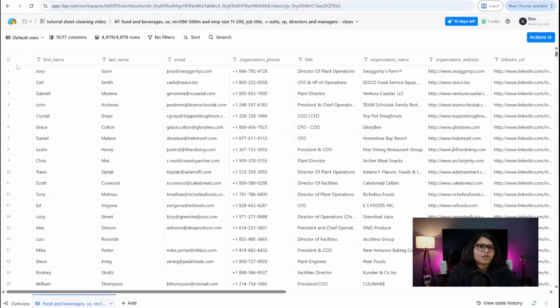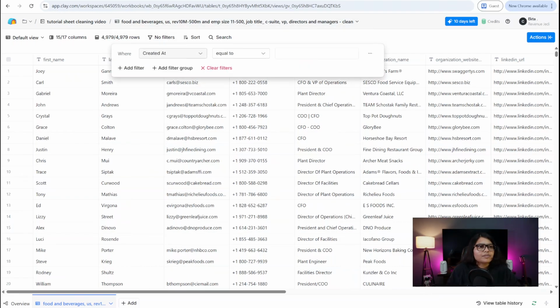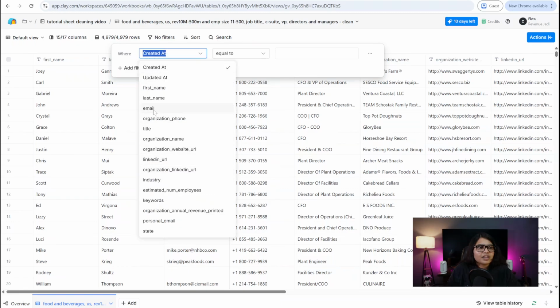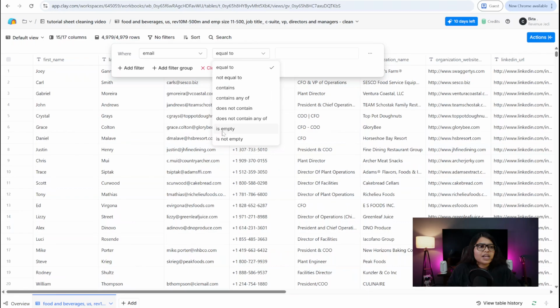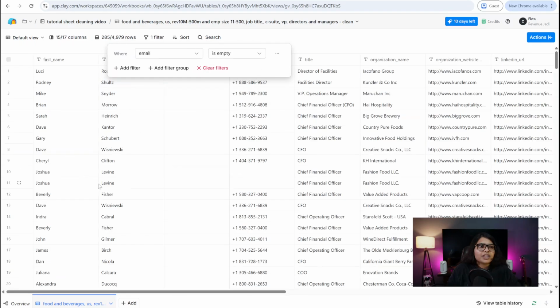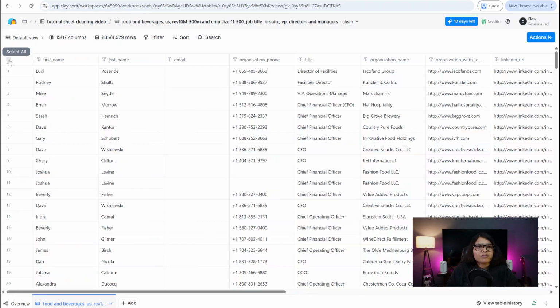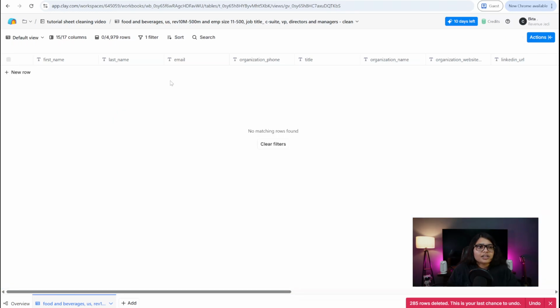So the first thing I'm going to do is clean up all the rows that don't have any email in them, because you see some of the emails are vacant. I'll click on this filter, create a filter, and then select email. Email is empty, and it will update all the columns. Out of 4,979 leads, we have 285 where emails are not available. I'll select all and then delete. So it has immediately deleted these.